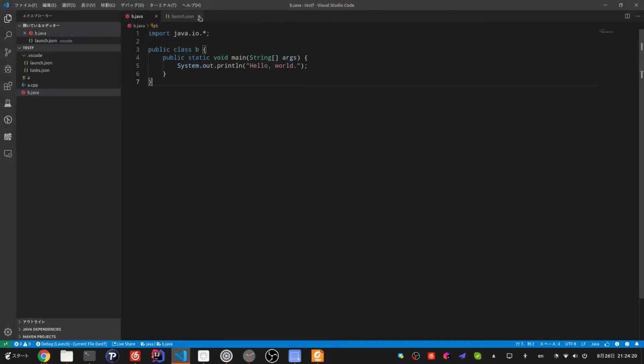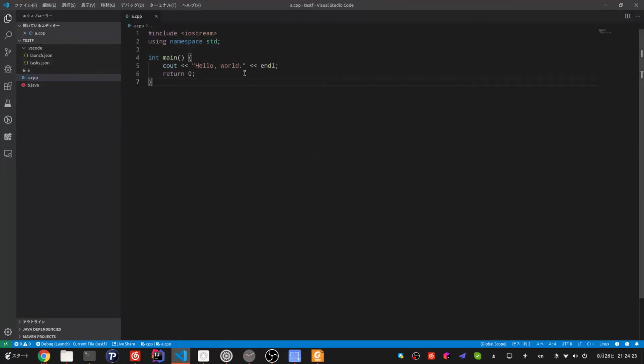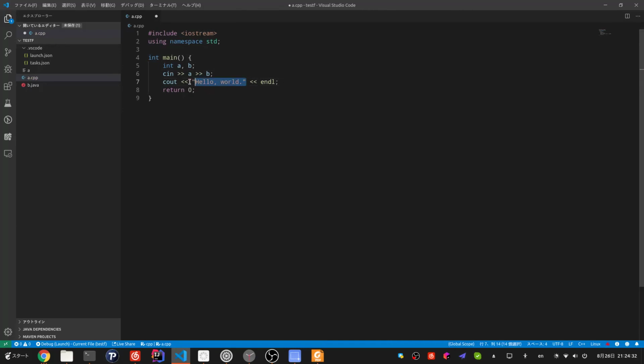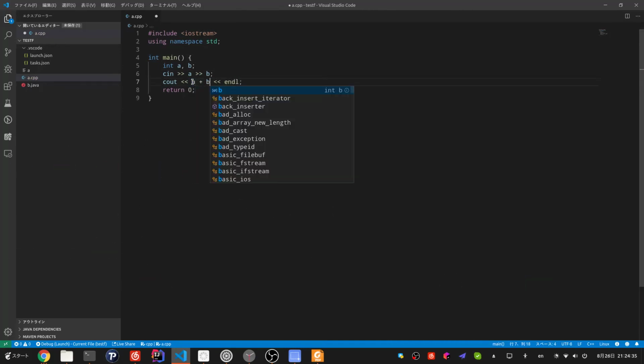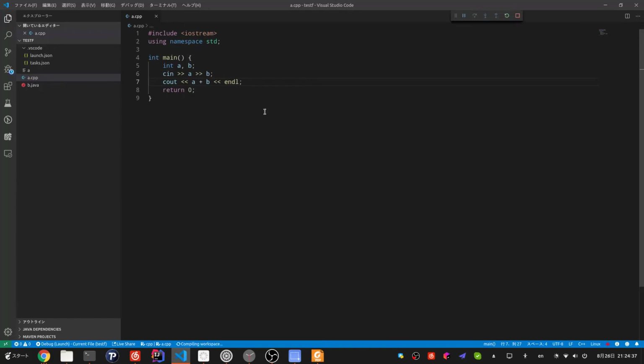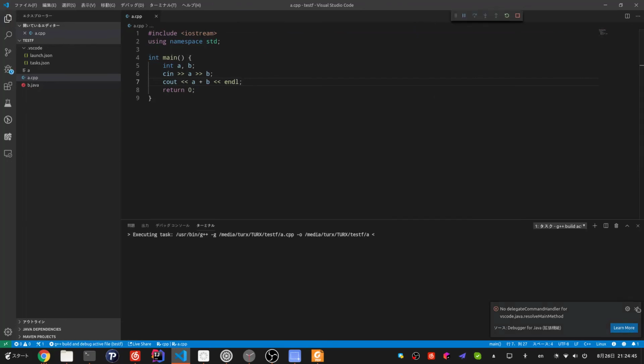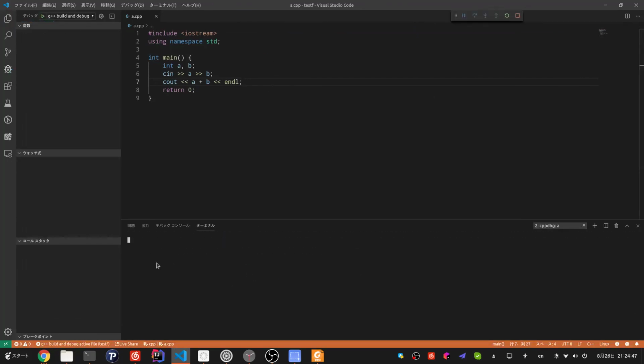And we can do an A plus B program. Int a, b, c. Output a plus b. Switch to C++. Okay, we have started debugging. We can input into the terminal and get the result.